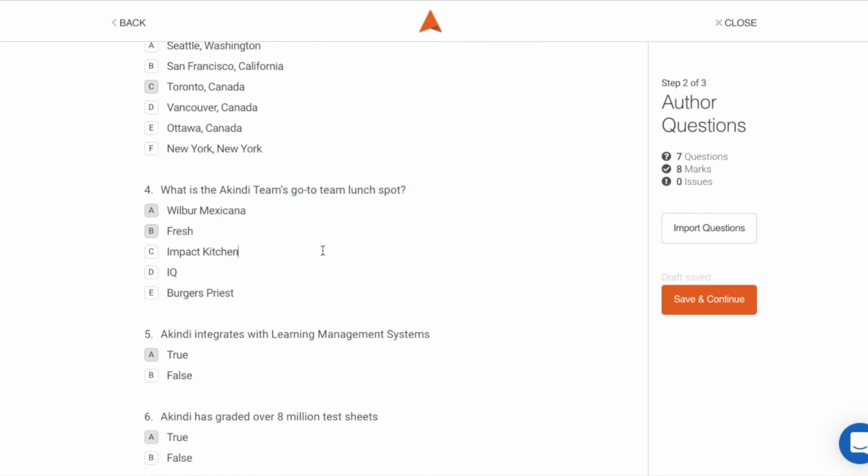As you make edits, Akindi will automatically save your drafts. Once you've resolved all the issues, click Save and Continue.